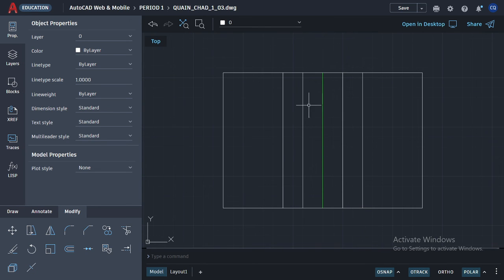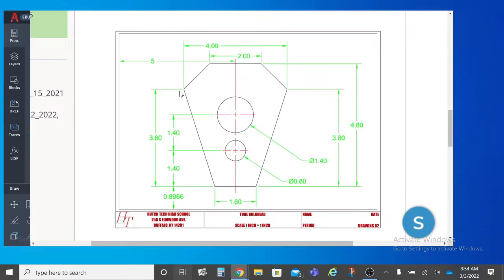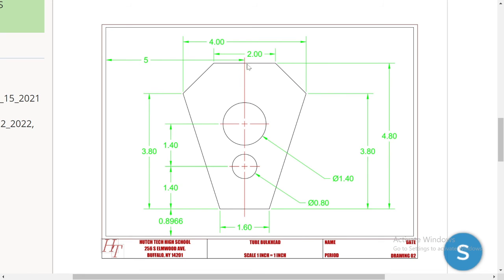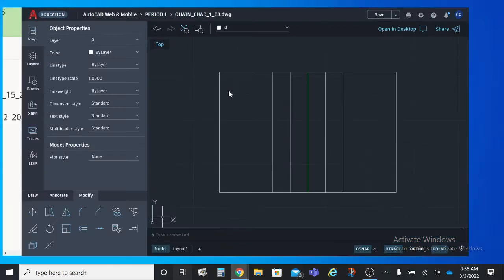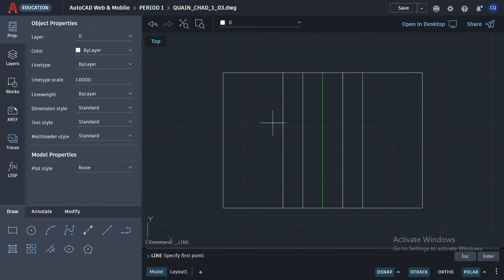All right, so I've now done this. Next thing I'm going to do is, I know that my object needs to be 4.8 units tall. So I'm going to start by just randomly drawing a line.